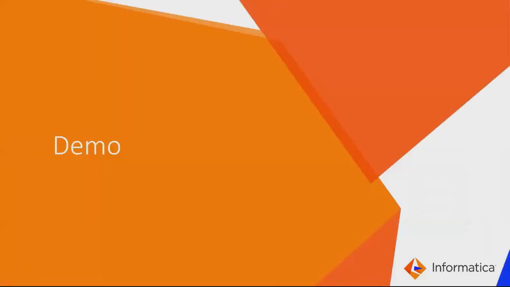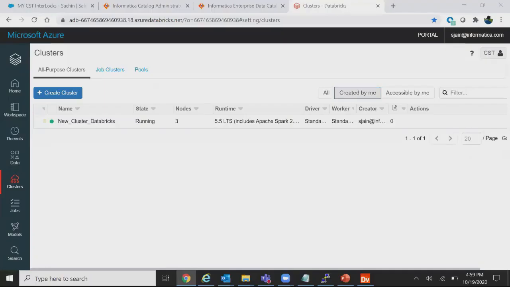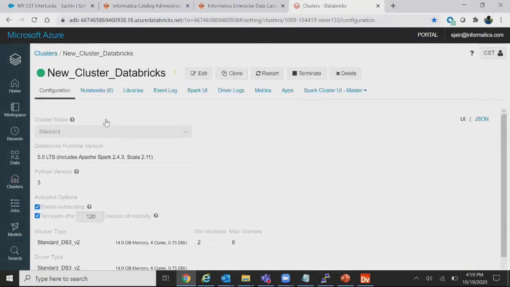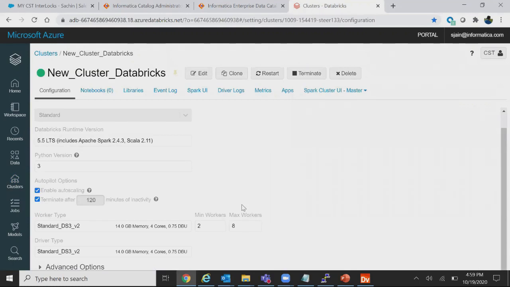Let's move to the demo. Let's get into the demo part. So here is Databricks, which is hosted on Microsoft Azure. And this is the cluster, a simple cluster which I've created for the demo itself. So these are all the details of the Databricks cluster. So have your own configuration. Okay, so this is the number of nodes which is showing here, right?